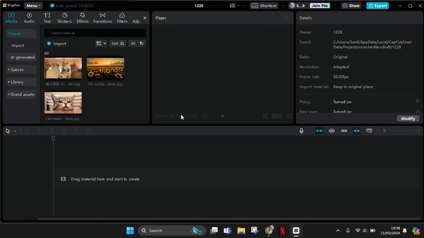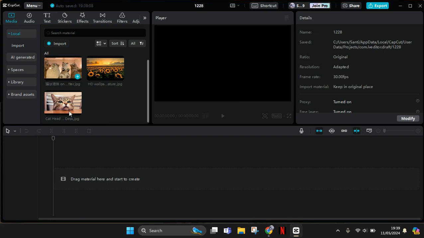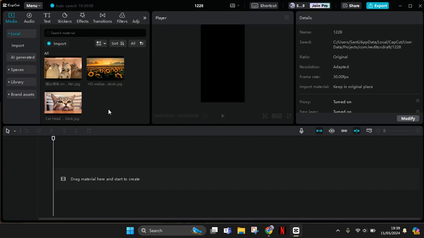On today's tutorial, I'm going to show you how you can make the durations of photos the same in CapCut PC. So in here, I want to add these three photos, but I want to set the durations to be the same. So if you want to do like I do, you can just go to the settings first.